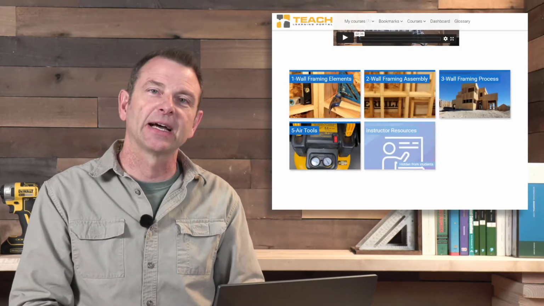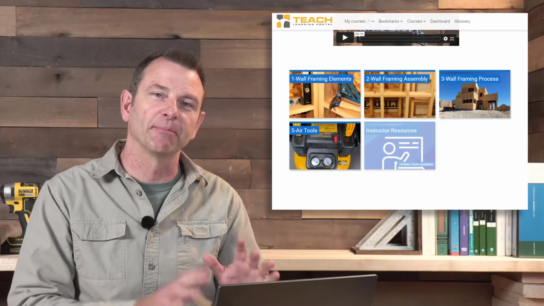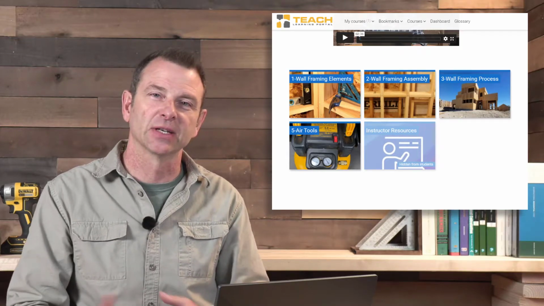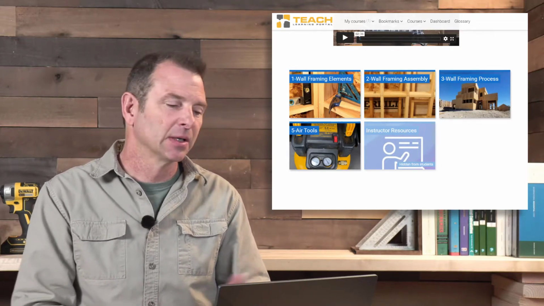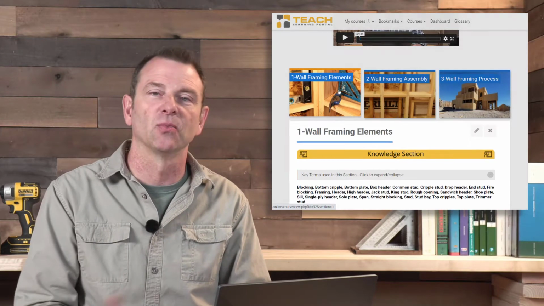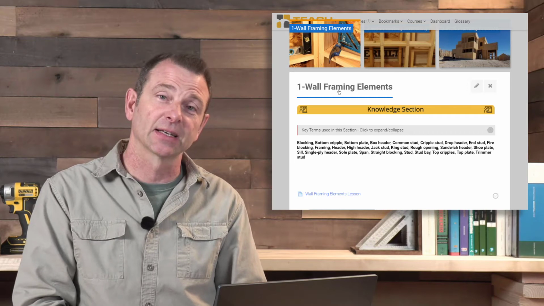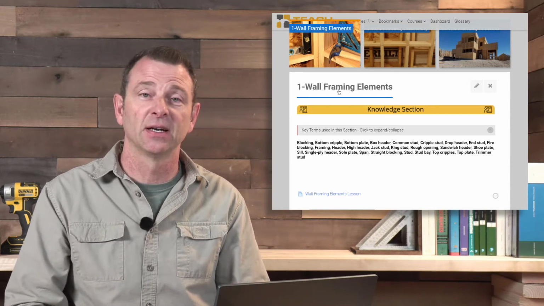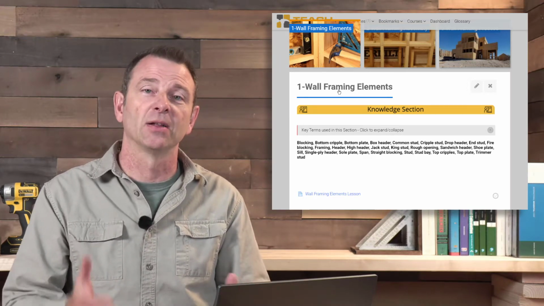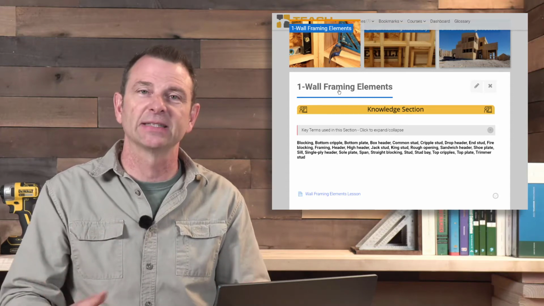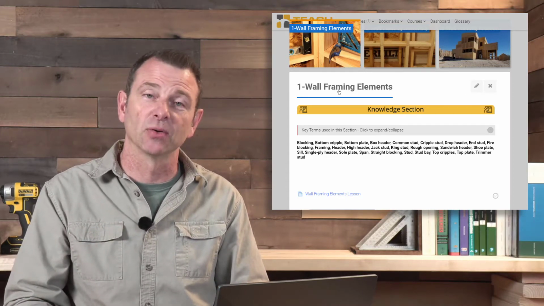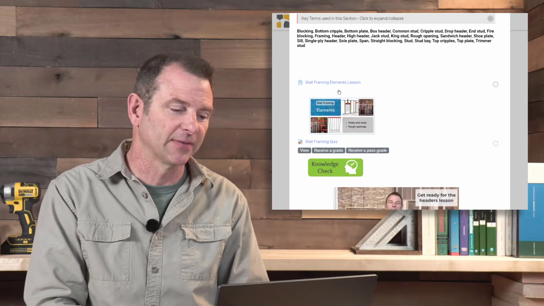I wanted to take a little time and go through this course, all of the pieces and parts of it. There's a lot of things happening here. Let's start in this first section called wall framing elements. There's a lesson that begins this section that talks about the parts of a typical wall frame, all of the pieces, where they're placed, what their job or their role is, and the terms we use to identify them.